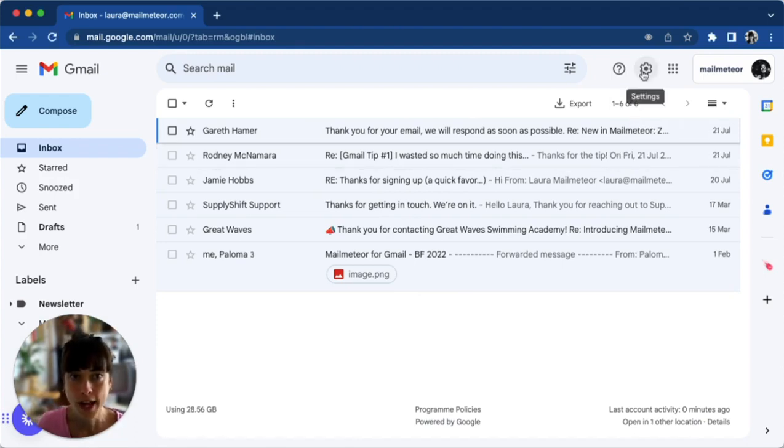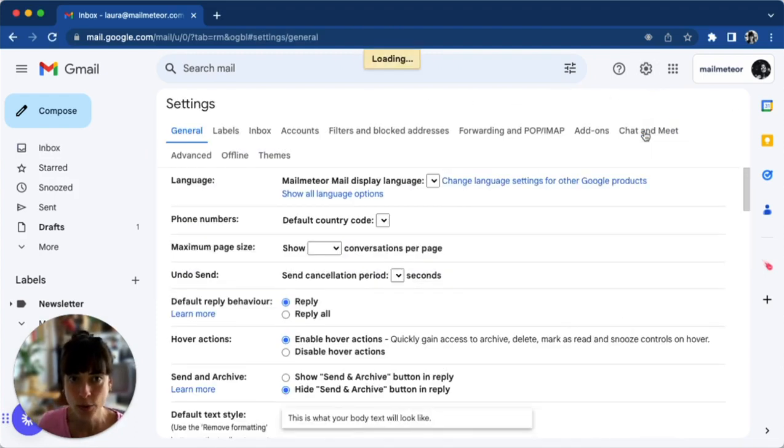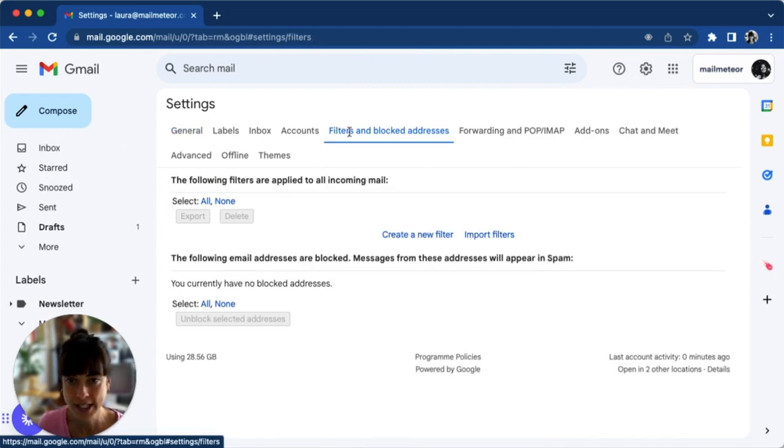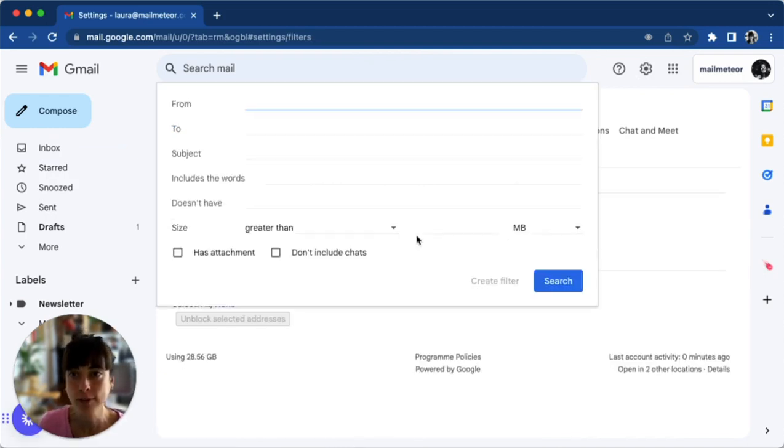All right, to do that, we'll go to Settings, then See All Settings, click onto Filters and Blocked Addresses, and then go ahead and create a new filter. Here, you can just go ahead and maybe type an email. So let's say this person, and then create a filter.